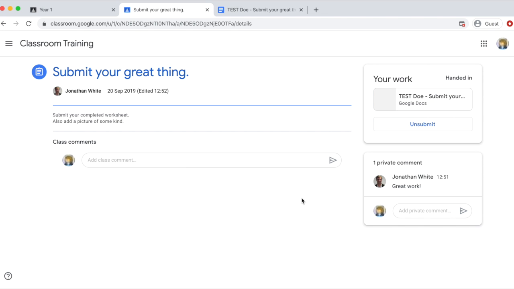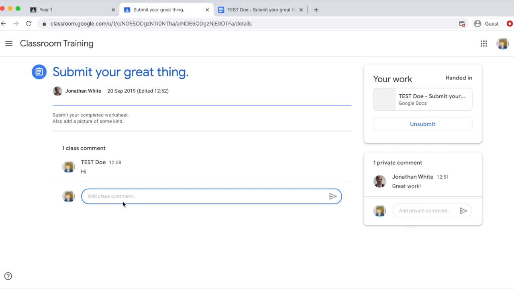A couple of more things worth noting. On assignments and in other places you may see this box, Add Class Comment. I can type things in here and they go out to the whole class. So there's a space where discussion could be had about something.